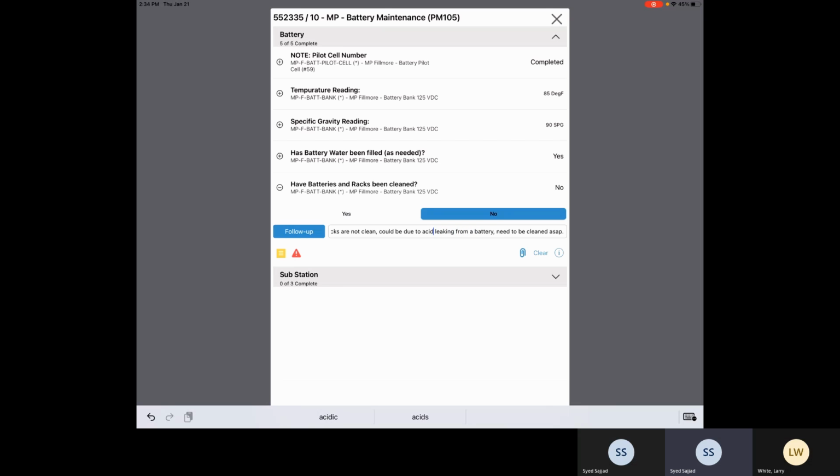Okay, so now we've entered a note. We basically said that the battery racks have not been cleaned. We need a follow-up work order, and we said that the follow-up work order needs to be a priority 2. The battery racks are not clean, and our note: could be due to acid leaking from a battery and needs a fix ASAP. All right, so let's go ahead and continue with our checklist.